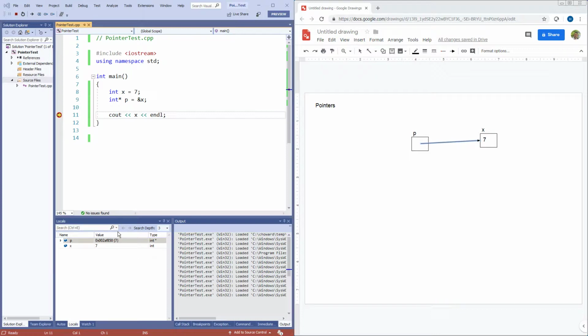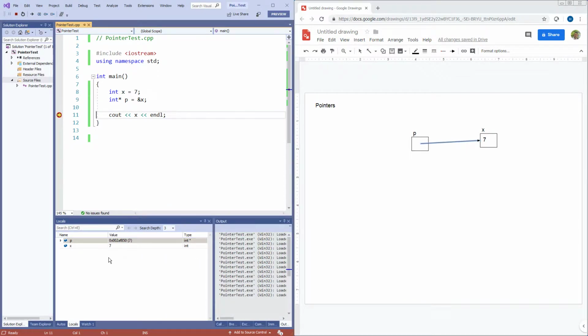And down here in the watch windows, we can look at values of particular variables. So in particular, the variable x has a value of 7, and the variable p has a value of this big hexadecimal number, which is the address of the variable x. And you see that it's showing us the address, and it's also showing you what that address is referring to. Every time you run this program, you may get a different address because your program may be loaded in a different place in memory. And in general, we can't predict what that value is.